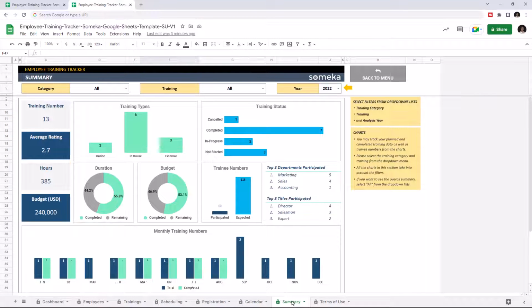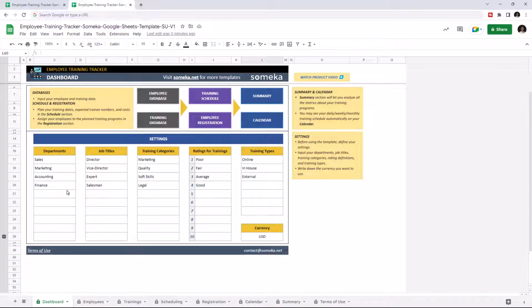Let's start with the settings first. This part represents the options for drop-down menus throughout the template. For instance, we can add a new department and a job title. You may also define training categories, ratings for trainings, and training types. You can also change the currency here.